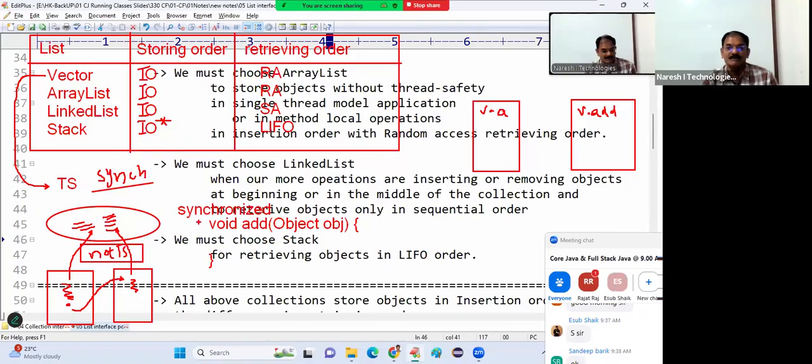Synchronized means, before entering, the first thread got a chance to execute this add method. Before entering into this method, this object is locked. What happened? This object is locked, and then logic execution started. Assume that its execution is paused in the middle of the add method.